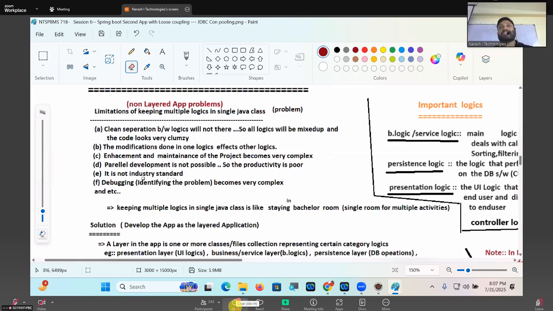It is not industry standard. Do you think it is industry standard, guys? Do you really think it is industry standard, my dear? Come on, everyone. Got the clarity or not, guys? Super. It is not industry standard, right?